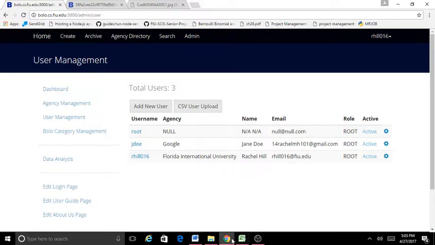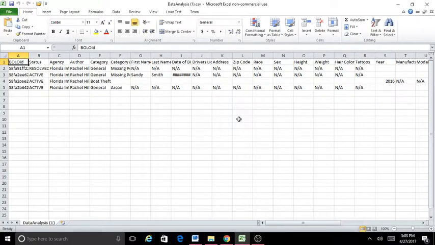So this is how the current log looks. It just shows you information about all of the active BOLOs.